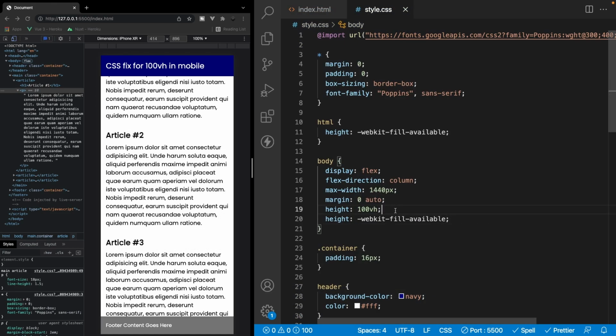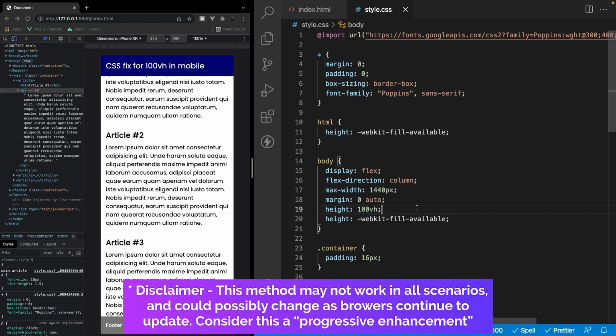Before we wrap it up, I do want to say one thing, and that is at the time of recording this video, it appears that Firefox has already addressed the issue where we wouldn't need to use this fix right here of WebKit fill available. They already account for the navigation on a mobile device. So hopefully we can get the support on Safari and Chrome and all browsers going forward very soon, so that we don't need to do this.